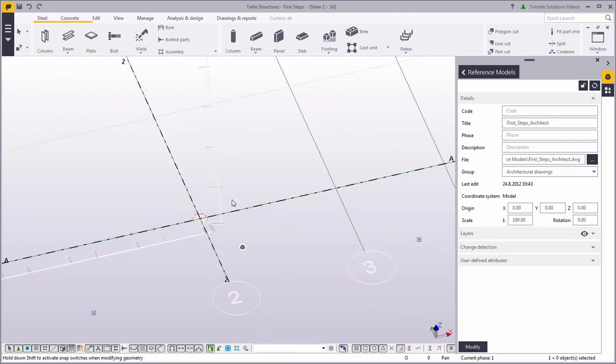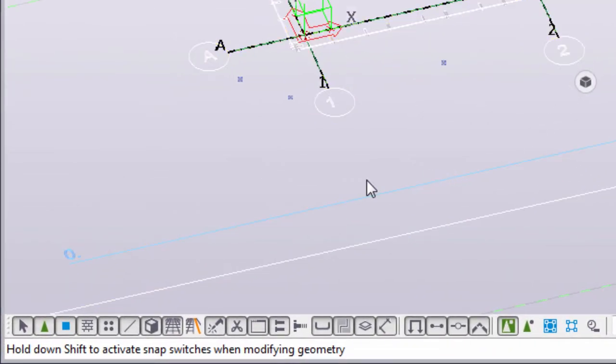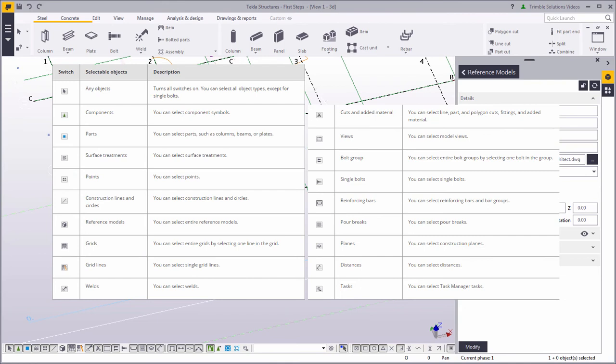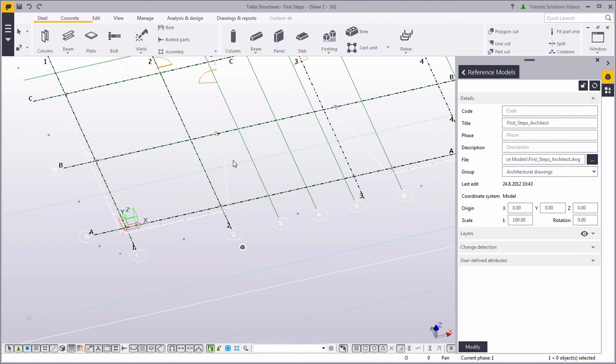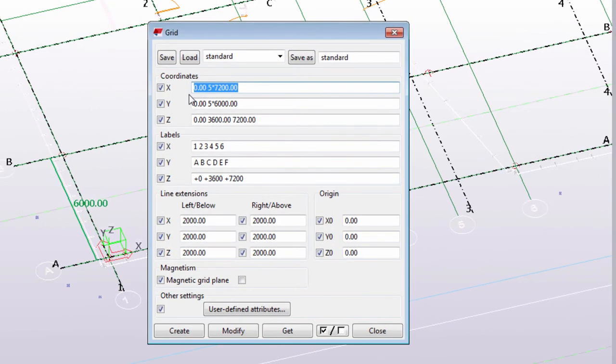You can also modify the whole grid at once. To make it easier to select the grid, turn off the Select Reference Model Selection switch. This means that you cannot accidentally select the architectural drawing. You can use the selection switches to control which object types you want to select. Now double-click the grid to open its properties. Let's enter the coordinate values in the X and the Y directions according to the plans by the architect. The numbers are the distances between the grid lines in millimeters.